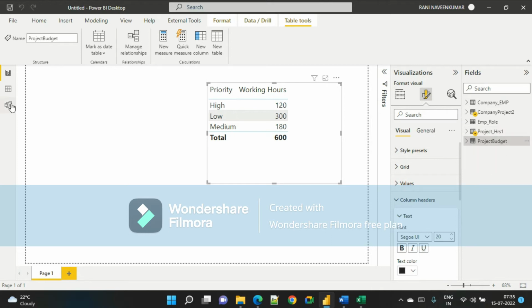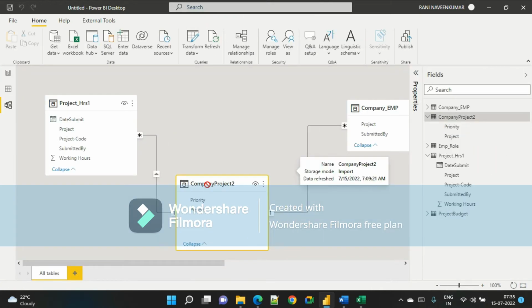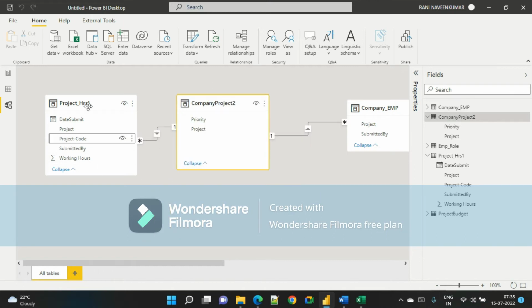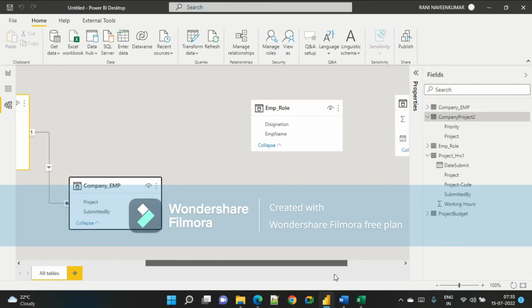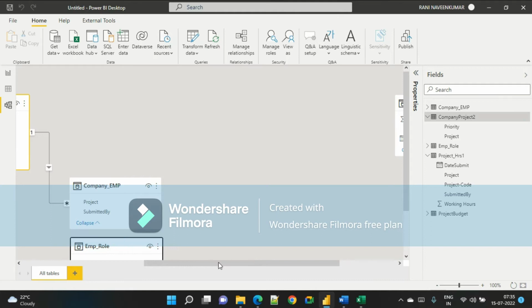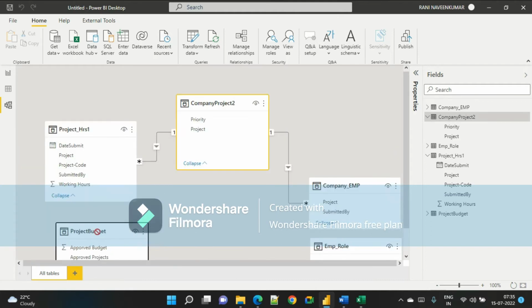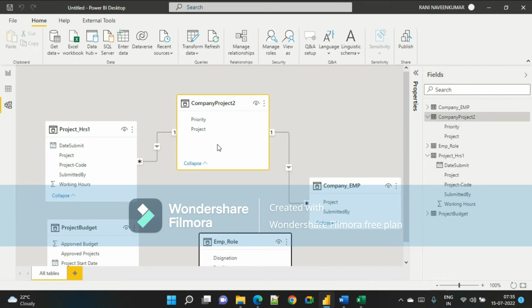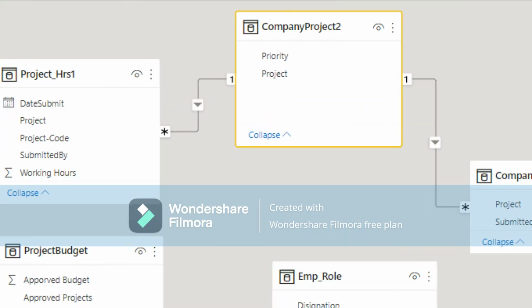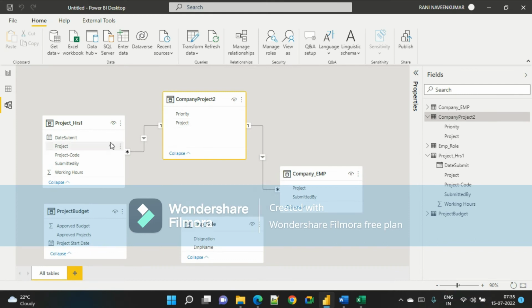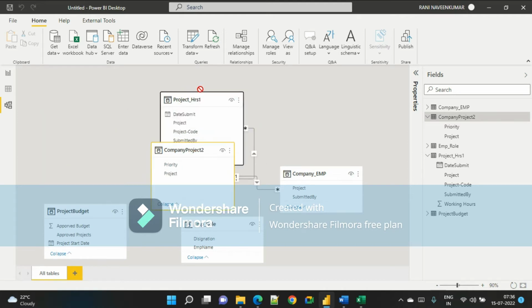Now I'm going to the modeling tab. Observe here. Did you observe this one? Okay. So here the project two table is like the fact table. This is a many to one relationship. Not this one, I think this is the many to many relationship.